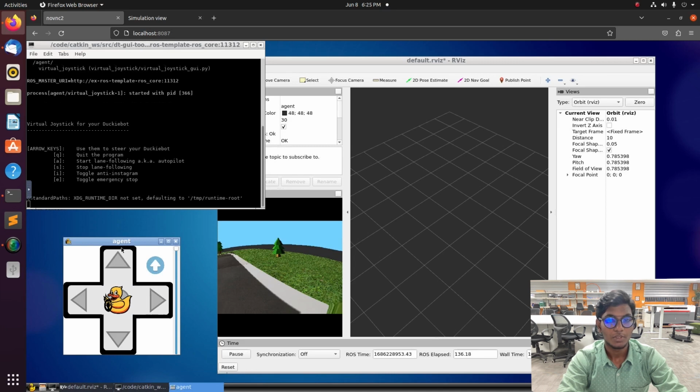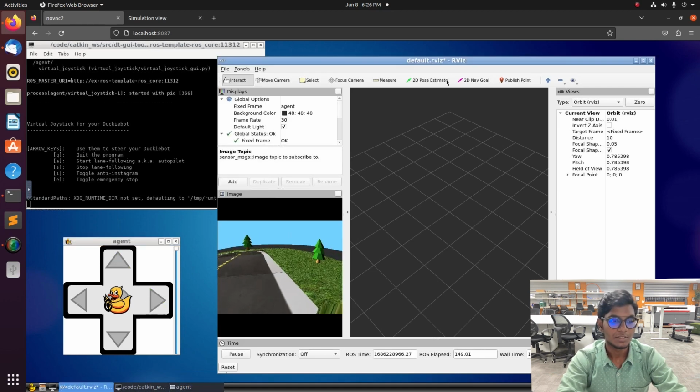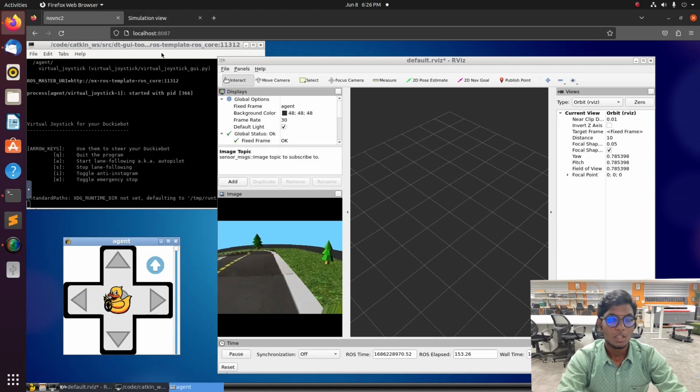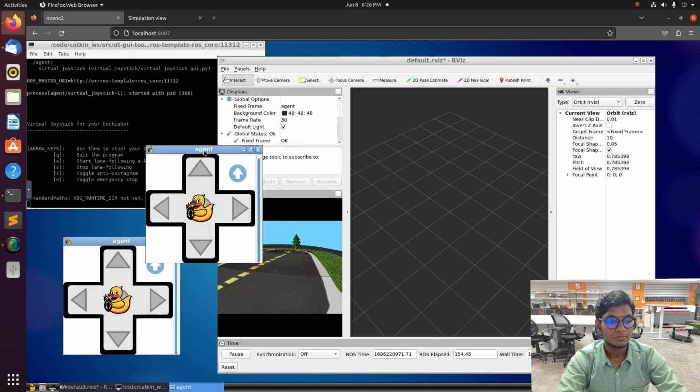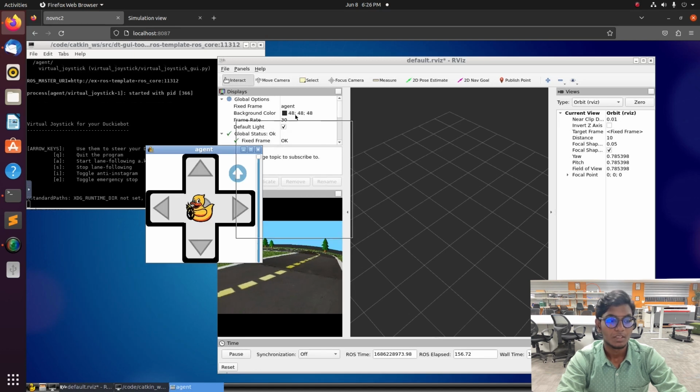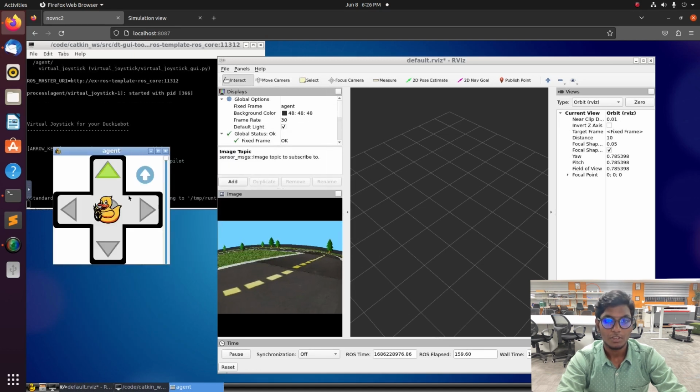How is it possible? We need to operate the joystick using keyboard commands or the arrow keys of the keyboard. It is a simulation of the Duckiebot in Duckietown, and we need to operate the Duckiebot using joystick operation.